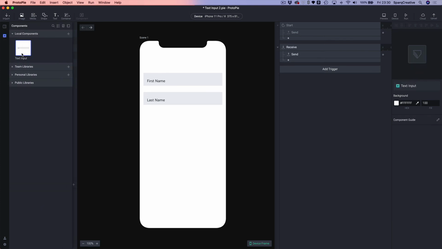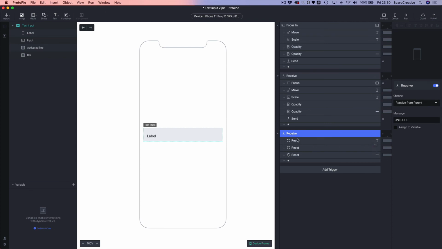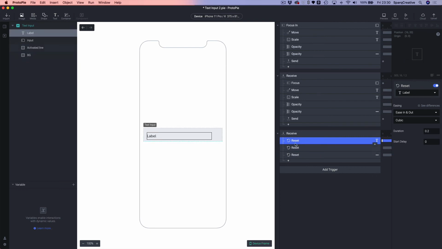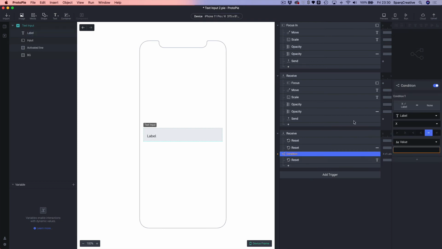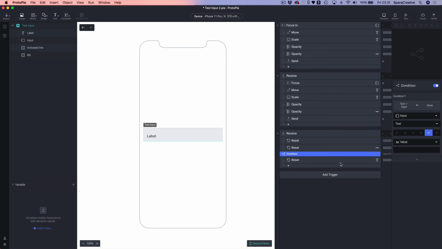We're going to go back into our component, and we need to look at this unfocus receive set of resets. So the label, we don't want to reset if it's got a value. So we need to add a condition. It's just off the bottom of the screen here. We're going to move the label reset into the condition, and we only want that to run if there's no text value in the input field. So our condition is going to look at the input field's text property. And if it equals nothing, no value, we're going to reset the label. But if it doesn't equal nothing, i.e. if there's a value in there, it's not going to run this condition.